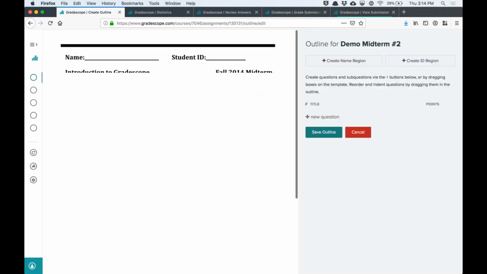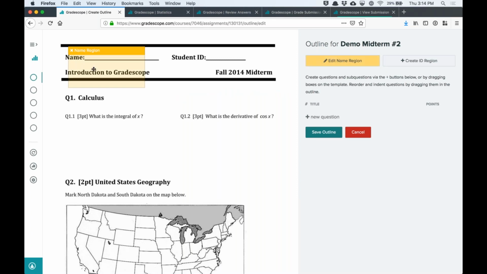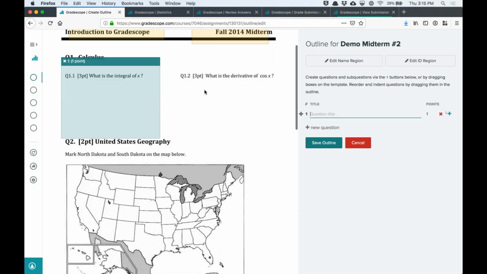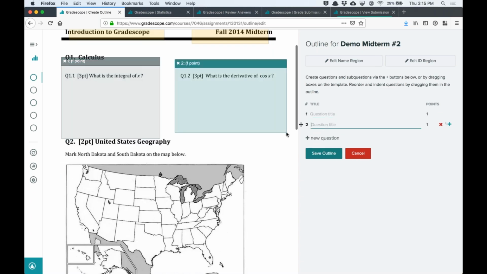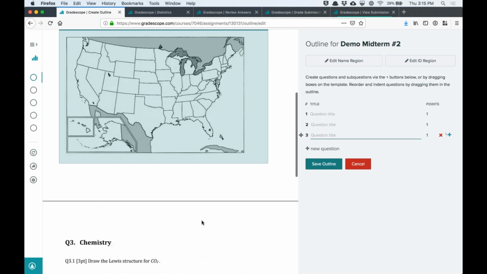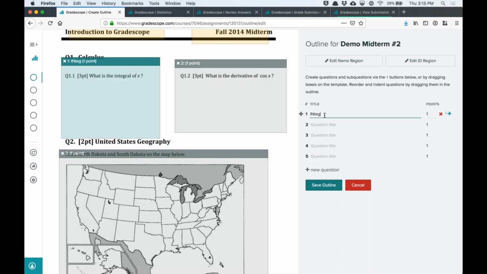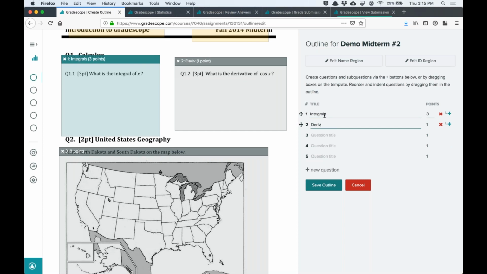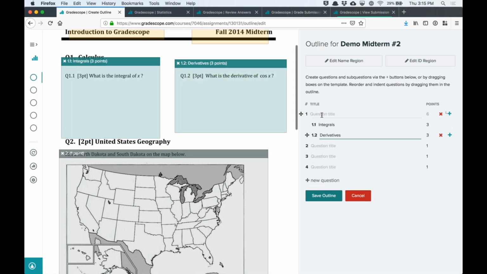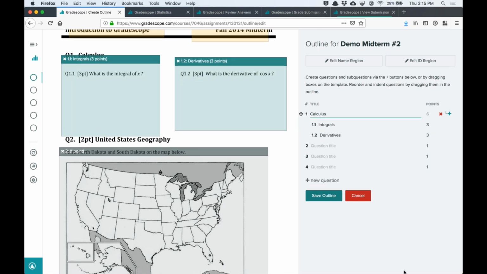So at this point, I need to label the exam here with the regions on the page where everything is. So where the students write their name, where do they write their ID number, and where is each question. So here's question 1, here's question 2, and so on. Once I have the regions labeled, I can tell Gradescope this question is called integrals. It's worth 3 points. This question is derivatives. It's worth 3 points. And if I want, I can organize them into a hierarchy. So if I have question 1.1 and 1.2, I can group those together as well.